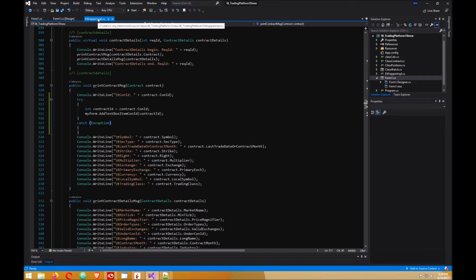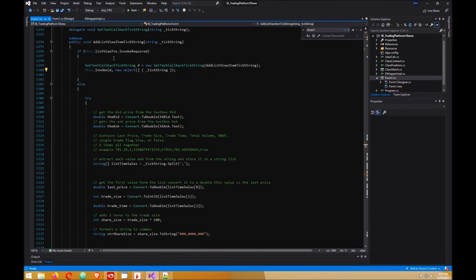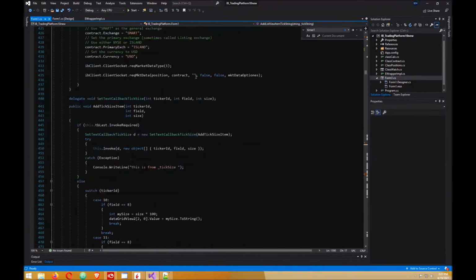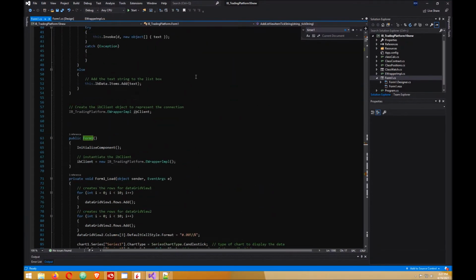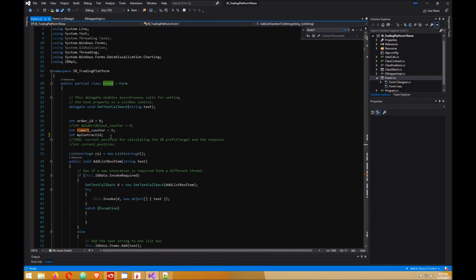Okay, go to your eWrapper file here and look for print contract message. In there, you want to put this variable, which gets the contract ID number, and then this part here will send it off to your Form 1 file. Once you do that, go to your Form 1 file, and at the top you want to put a global variable. So put this integer, my contract ID, like mine here.